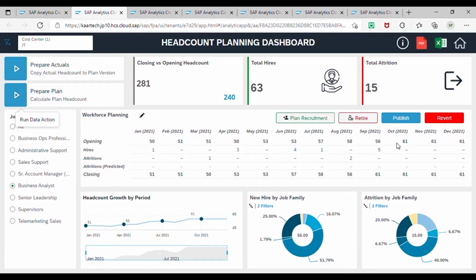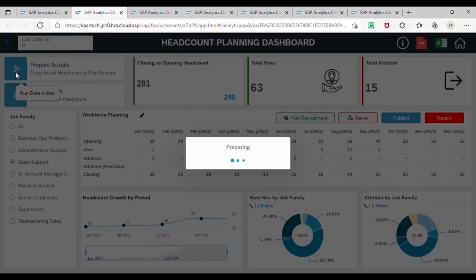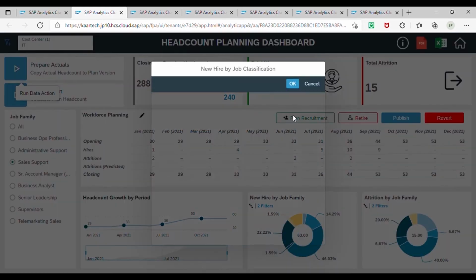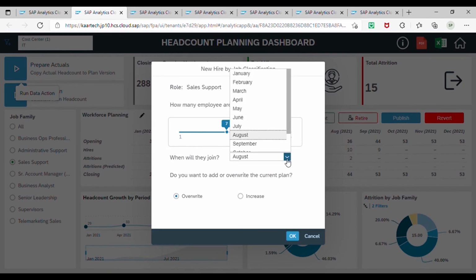We have the option of planning both the headcount and salary. In the headcount planning dashboard, we can do the detailed level planning on whether to recruit or to fire for any given period of time. For instance, consider for the role of sales and support, we want to recruit 7 employees from the month of October. So we can copy the previous year's actuals for the current year's plan.